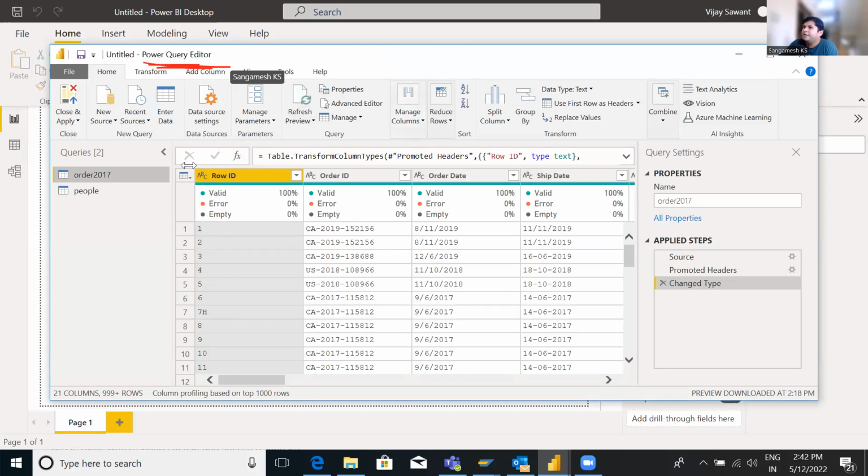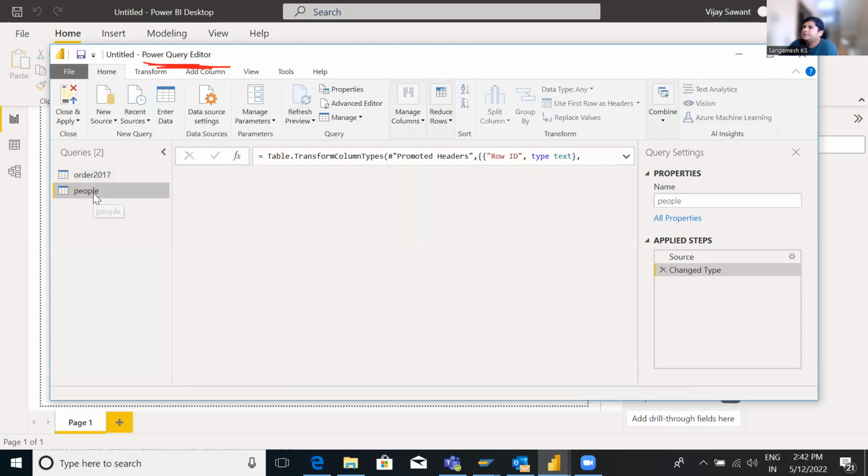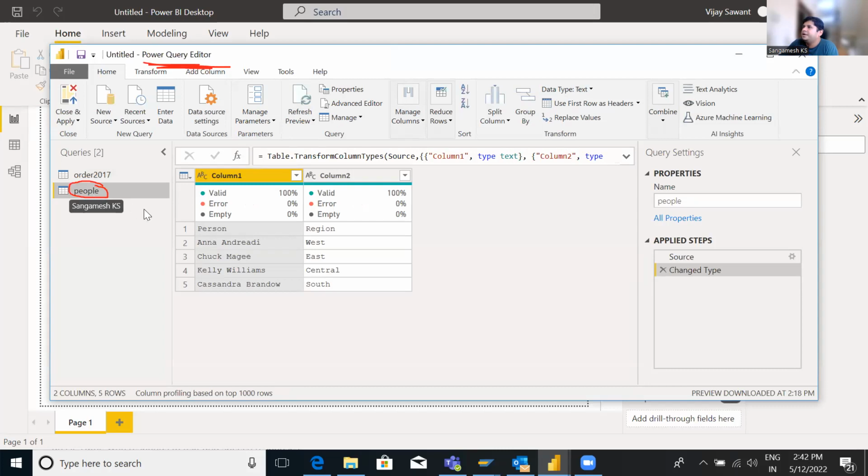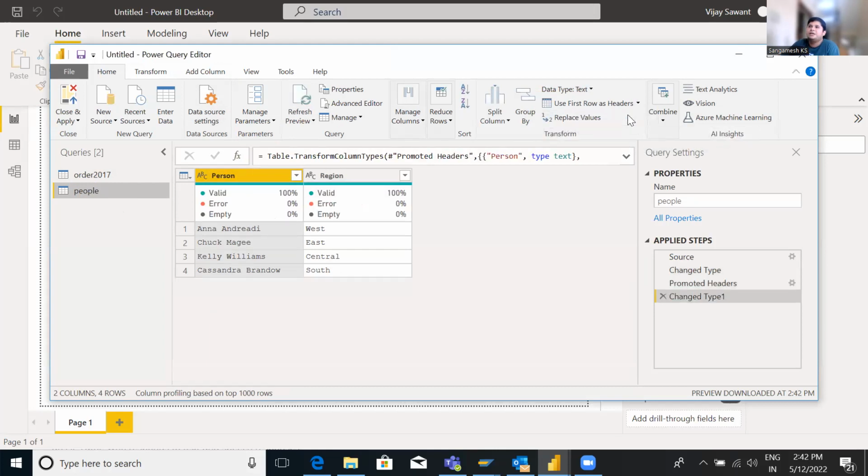Now you have to click on the people table first. Then you have to click on First Row as Headers. Can you see that? Sorry, First Row as Headers. Yes, beautiful, you are done. Now you have to use Close and Apply.